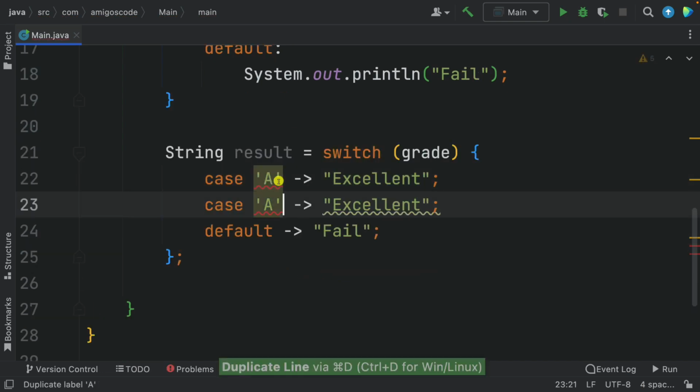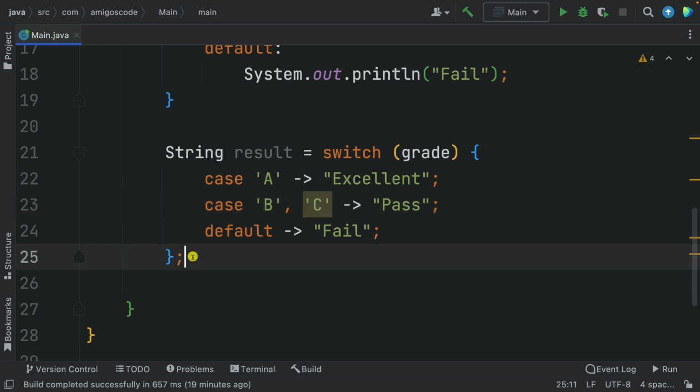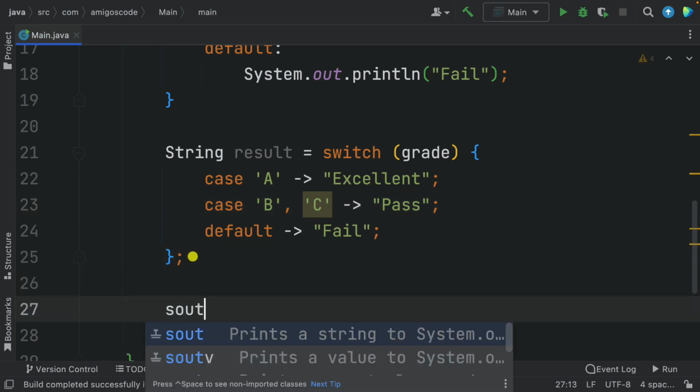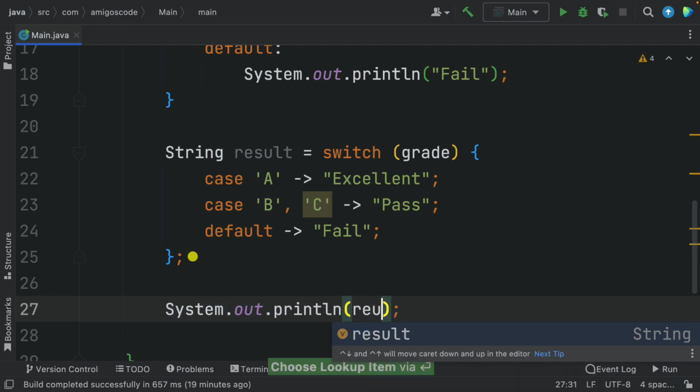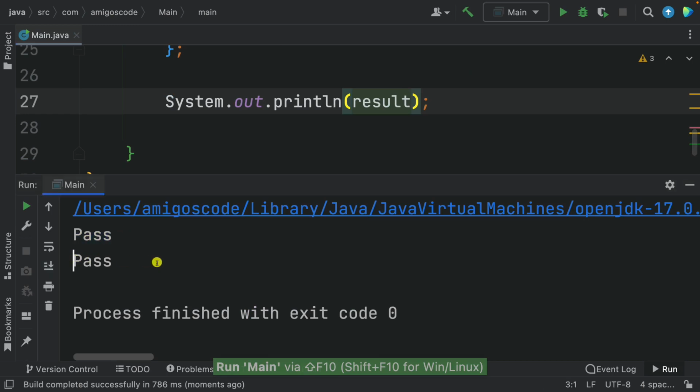So if it's B or C, I'm going to say case, and then B, comma, and then C. So if this is the case, I'm going to say pass. And you can see how this is coming together. Now at this point, I could just basically print the result. So I can say result, and this will give me the exact same thing. So if I run this, have a look, we have pass and then pass.